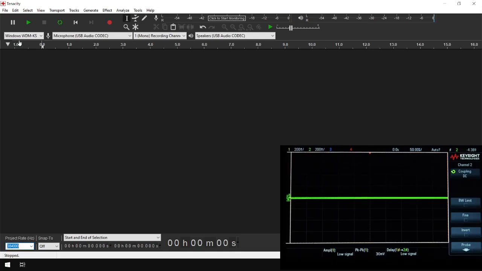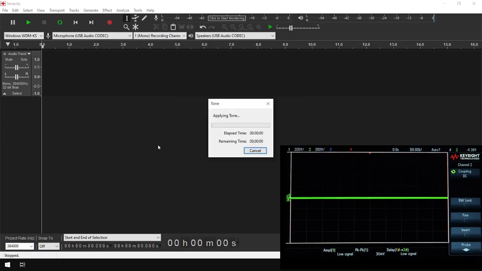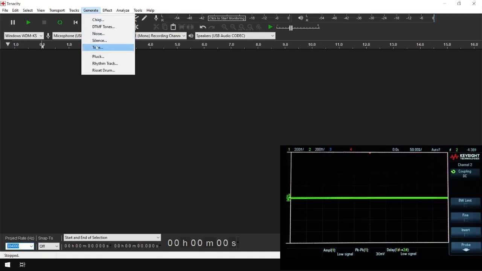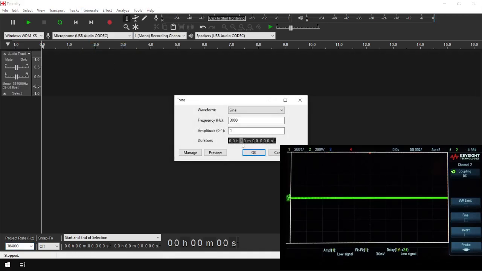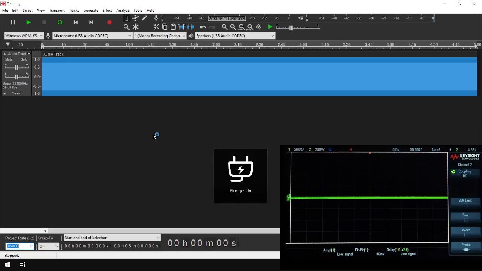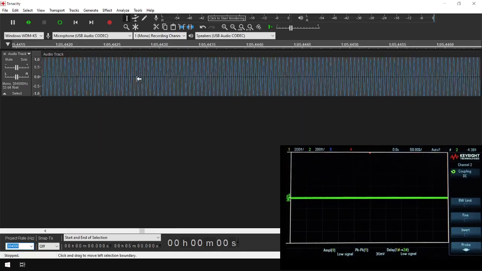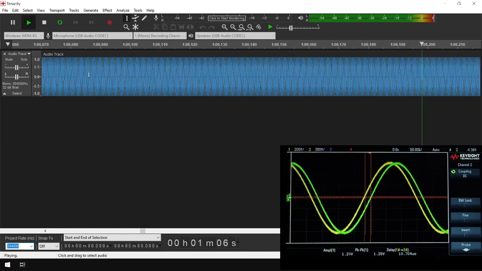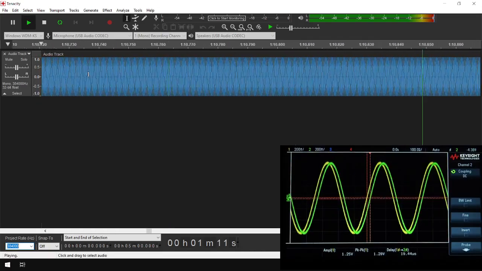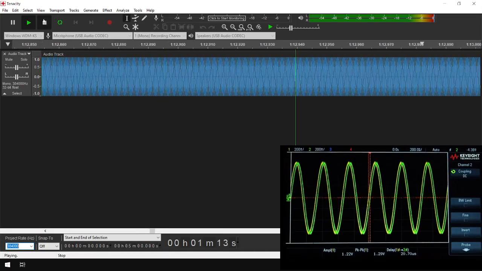So 384 kilohertz, okay. Let's see what that does. And just because this is a higher sampling frequency, I'm just going to turn the duration down to 5 minutes. So it should be quite a clean sine wave with a strong oversampling. And once again we're on 20 microseconds.